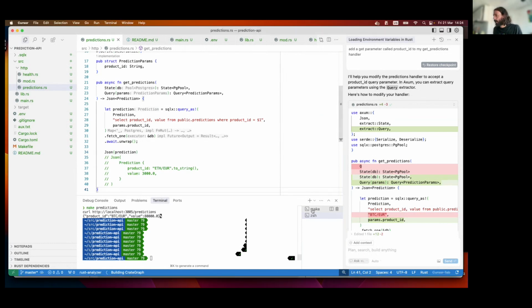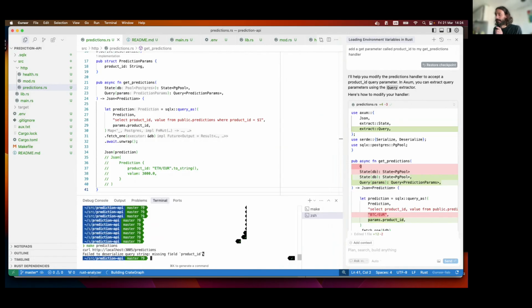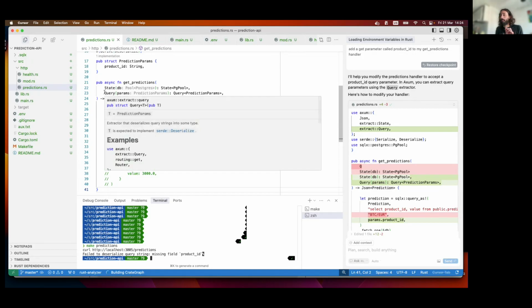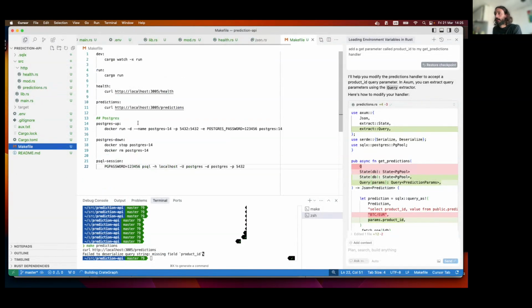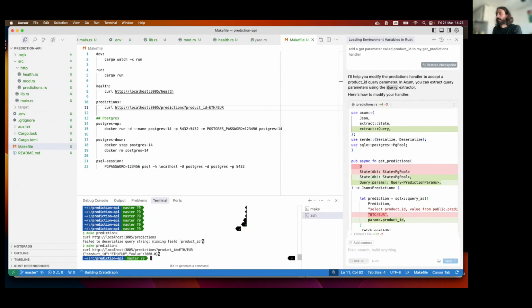So let me just check. Is this in hot reloading? Yes, it is. Let me try to get a prediction. Yes, now it fails precisely because this parameter is now compulsory. I need to pass a parameter called product ID with the currency. So let me adjust the request. So make predictions, you're going to pass, yes, something like this. So let me try this.